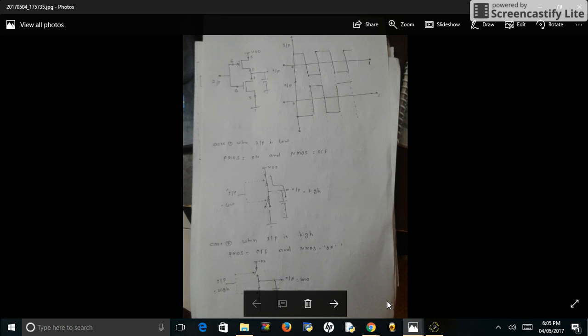Good morning, friend. Today we will see the simulation of the CMOS in the Microwind software. We know CMOS is the complementary MOSFET. CMOS is a combination of P-type MOSFET and N-type MOSFET. So this is the circuit diagram of the CMOS. This is the PMOS and this is the NMOS.